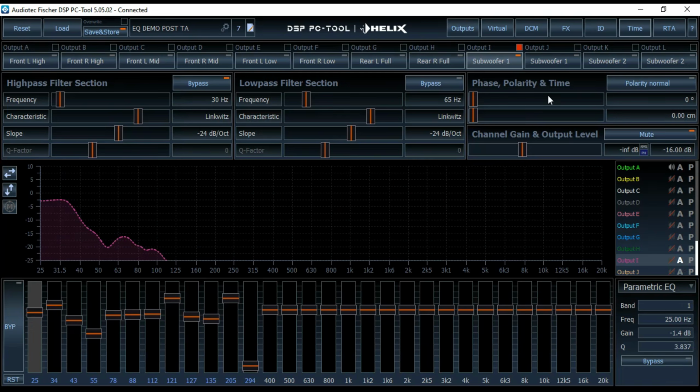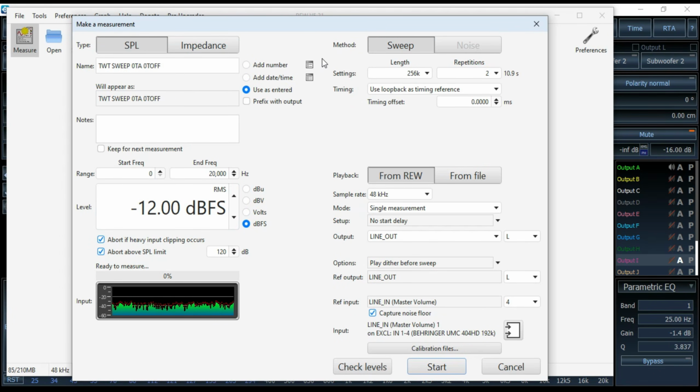And we go to the outputs, and we're going to start with the left tweeter, going into REW, and we're going to make sure our measurement window is loopback timing reference, and our timing offset is set to 0. And so I'm just going to call this tweeter sweep, no time alignment, no timing offset, set to 0.